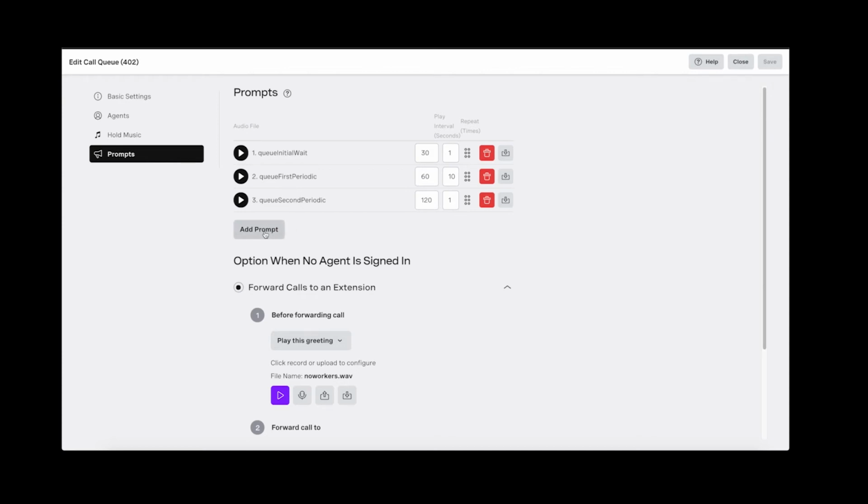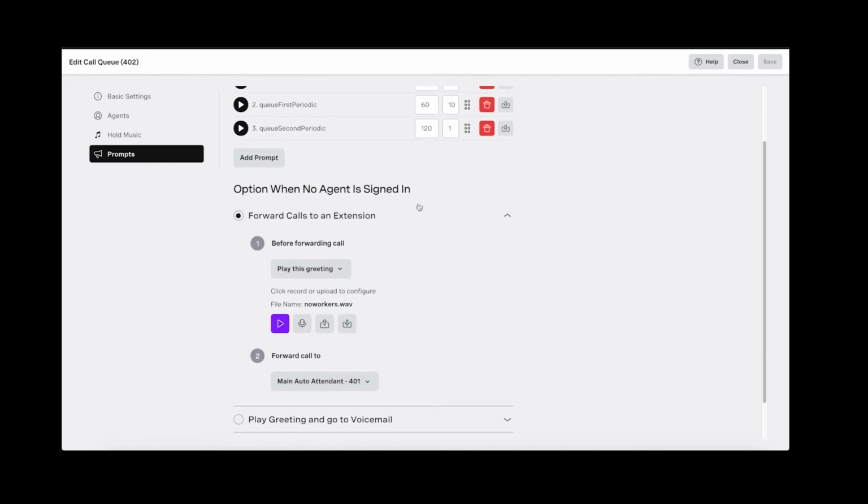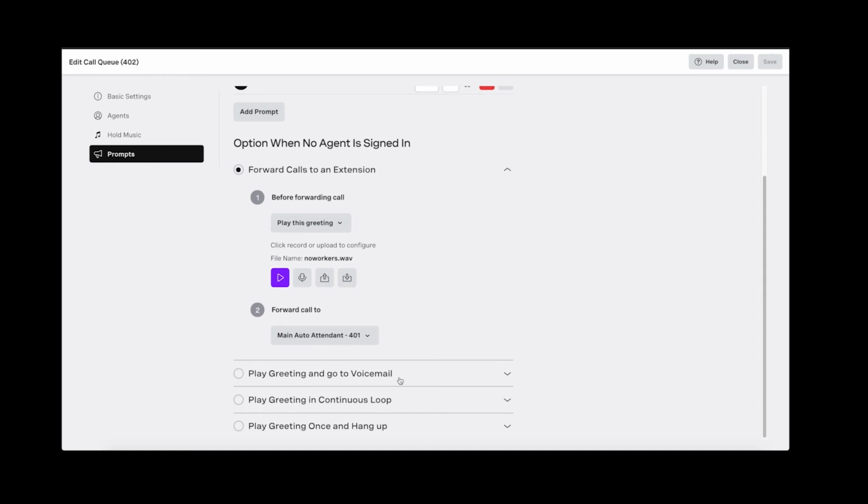You can add additional prompts in here, how many times you want them to loop, and what the time interval is as well. For your no agent signed in, you have the option to play a greeting and then send the call somewhere else. You can play a greeting and go directly to voicemail, put it in continuous loop, or you can play the greeting once and hang up.